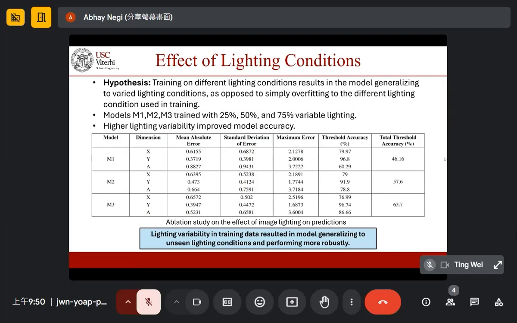So we performed an ablation study where we said, okay, let's try training with different percentages of varied lighting conditions and see how that changes performance overall. And we saw that when we trained on data that included more diverse lighting conditions, then when we tested it on the final condition, it had a higher accuracy, meaning that the more diverse your training data is, the more robust it is in your final application.